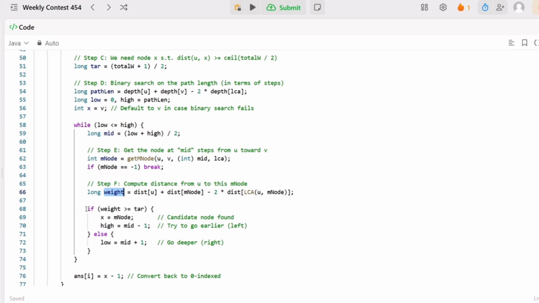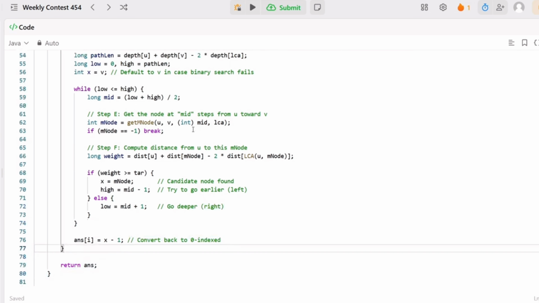You just check if it is greater than or equal to the target. We found that, right? Otherwise you update the low, right? Low becomes what? Mid + 1, means we are going deeper, right? If the weight satisfies the target, it's a candidate, right? Otherwise we'll go deeper, right? And then we'll convert back to 0 index because we had updated to 1 index.